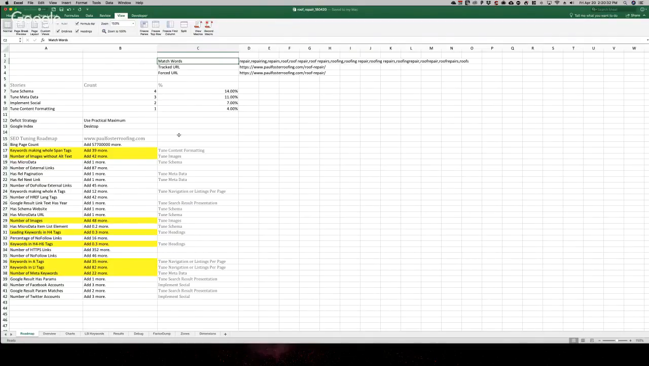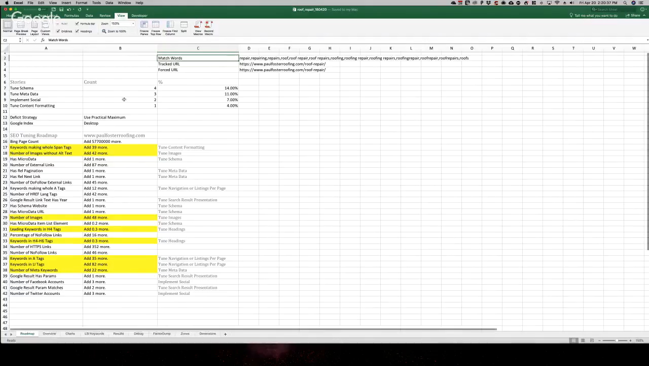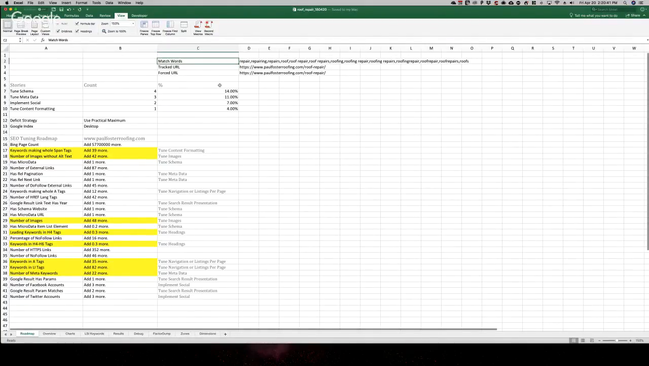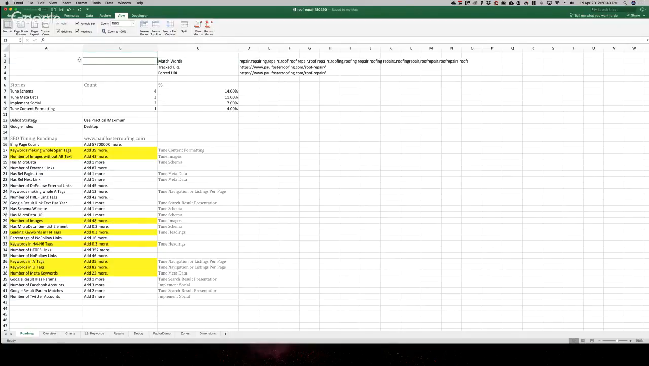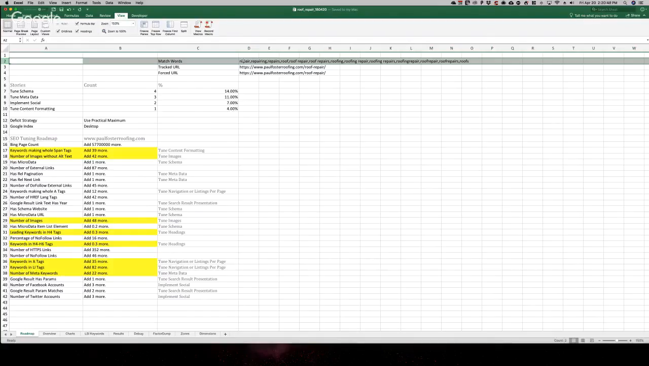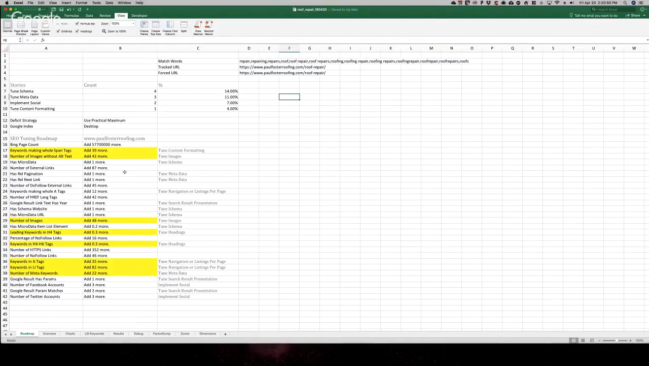Sorry. All right, so then you've got the tune schema, tune metadata. These are all new features. I have to play with these myself. Really, I don't look above here much except for this match keywords, because again, I use this for anchor text, and then I use it to meet the requirements here.